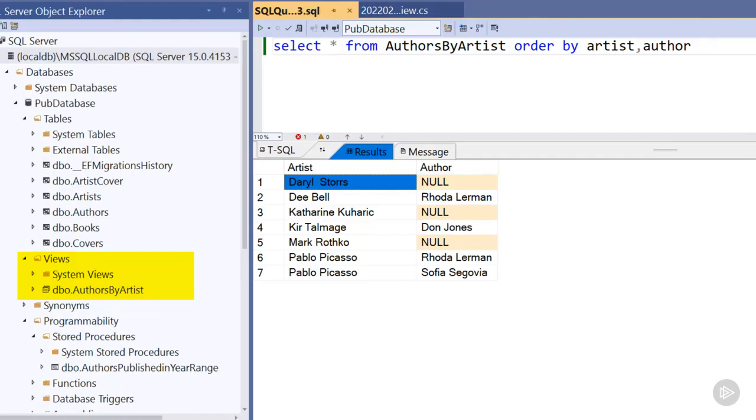Here's a look at querying the view directly from the database so you can see what the results look like. It returns all of the artists, and if they've worked on any books, it lists the authors of those books. Some, as you can see, haven't even worked on any book covers yet, so their authors are null.